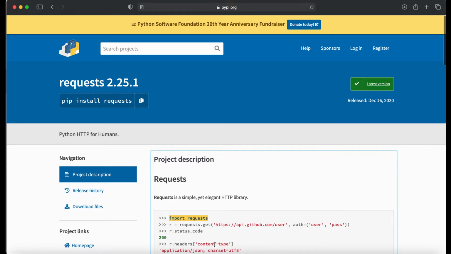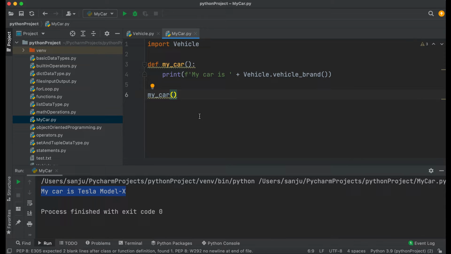So let's go back to Pycharm, and we can look at how we can create our packages. Okay, hold on.